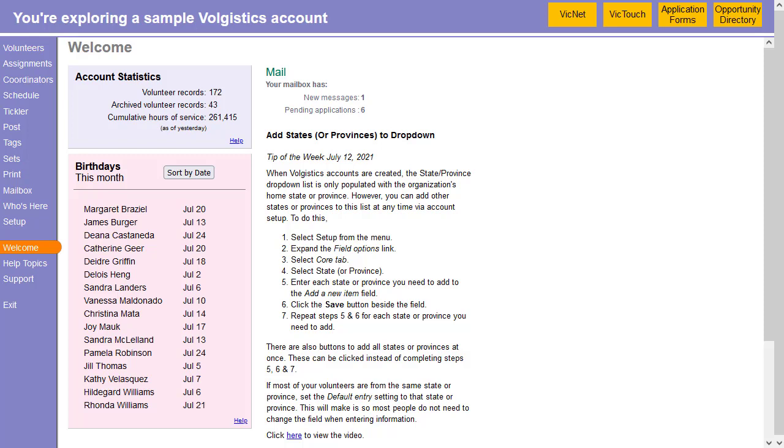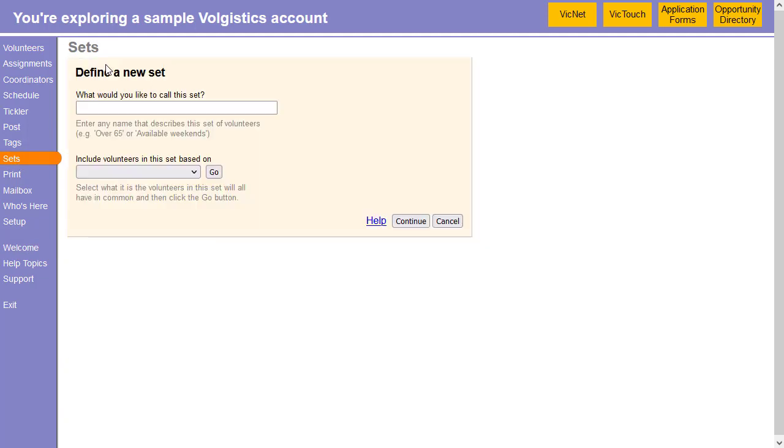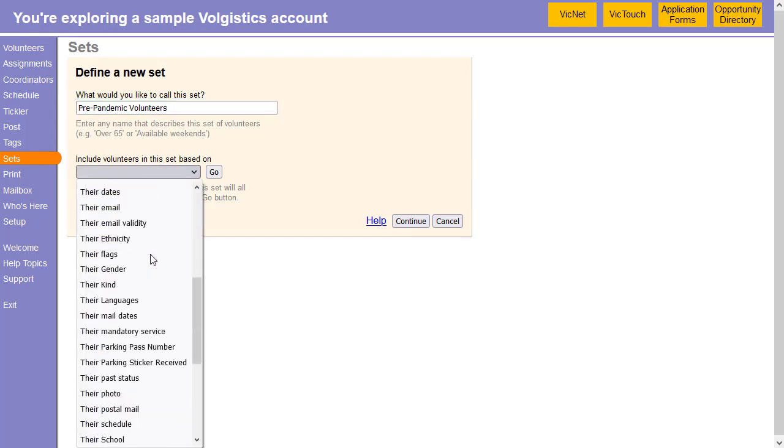The first thing we're going to do is create a set to find volunteers that were serving before everybody was shut down. So let's go into Sets, and here we'll create a new set, and we'll give this set a name. In this example, we're going to use pre-pandemic volunteers. And we're going to base this on the Their Service set rule.